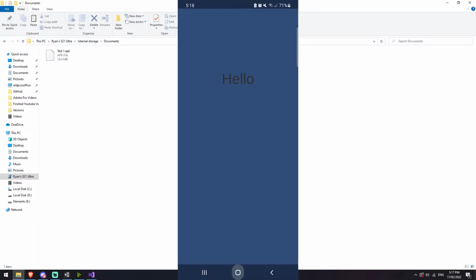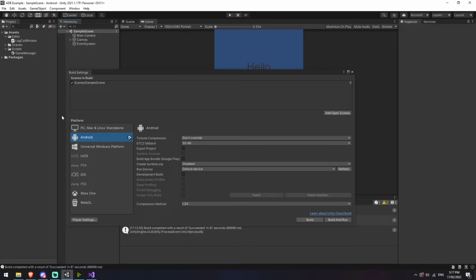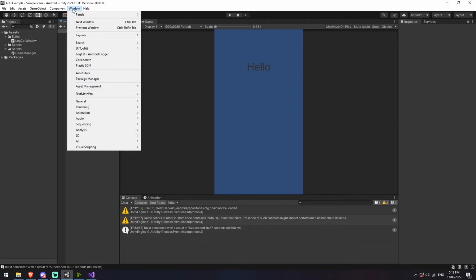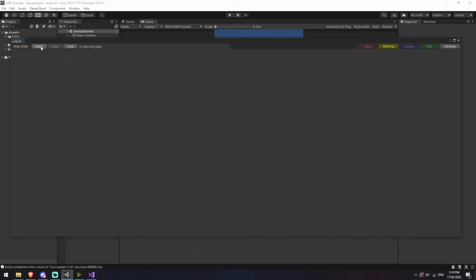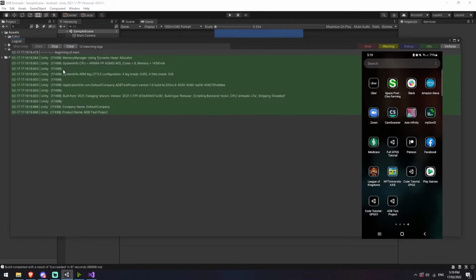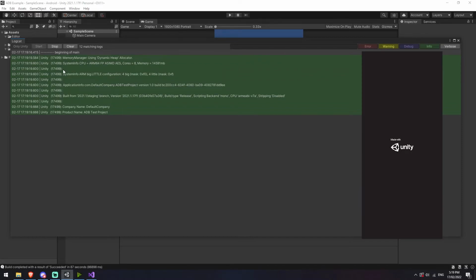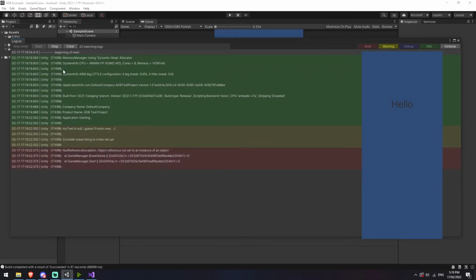So we're going to close that one down. I'm going to go back into Unity and we're going to go Window, LogCat Android Debugger. We're just going to click Start, then we're going to open our application again and we should see some logs start to come through. Now this is pretty cool because you can see that I get my application starting, which is the same as I got in my console.